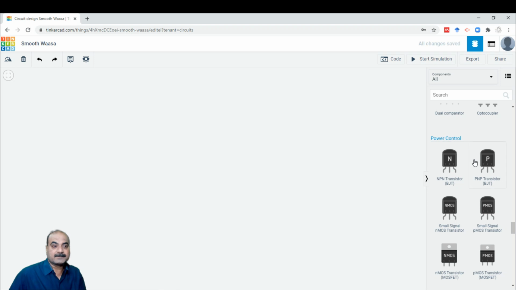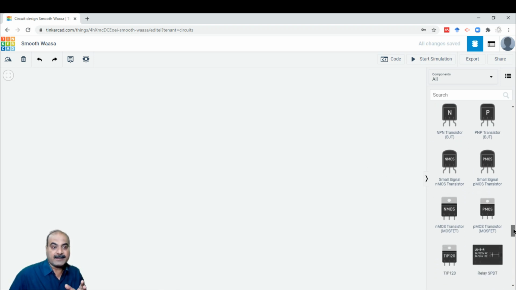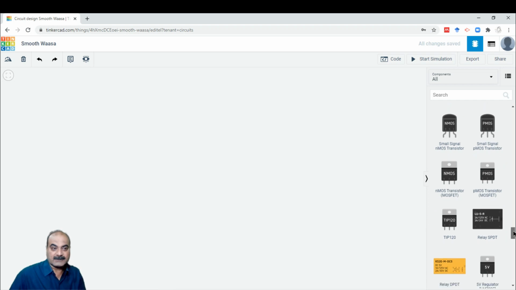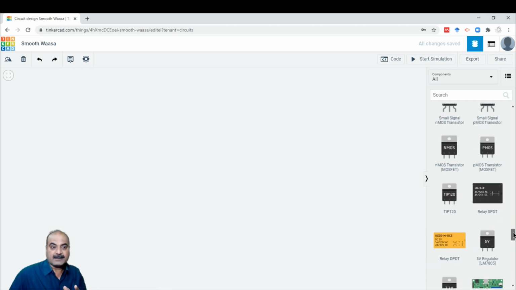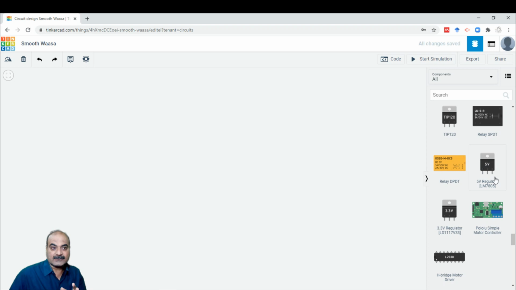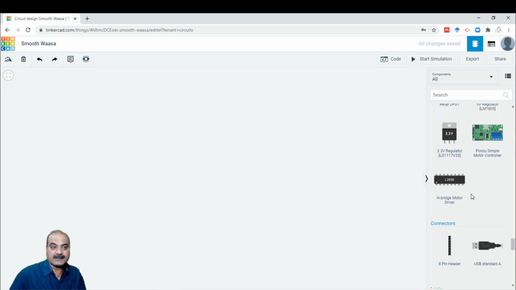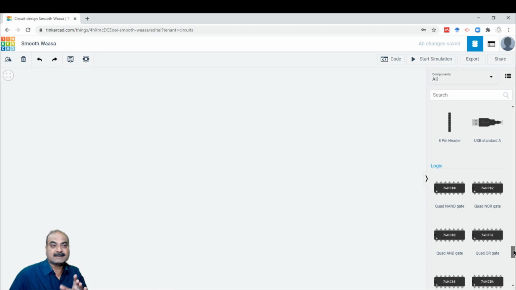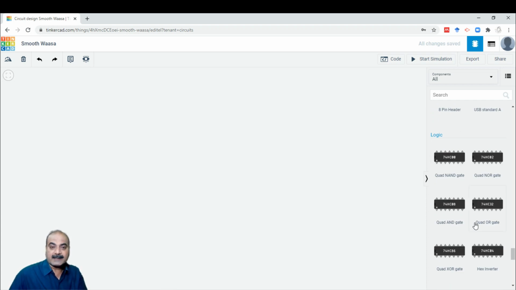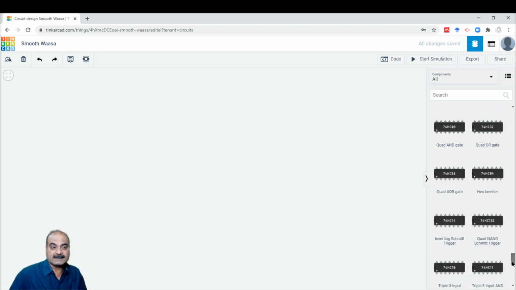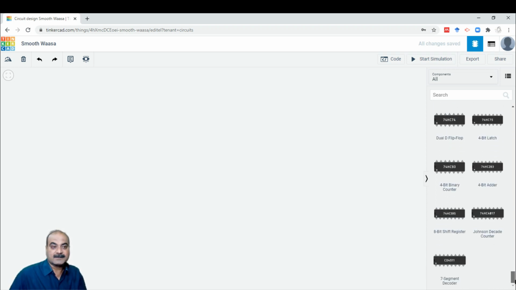Then you will see the special range of various transistors. Then MOSFET is also there, TIP, and regulator IC is also there, relay is also there, 3.3 voltage regulator is also there, and this is a motor driver, and connector is also there. And then comes the category of digital IC. Logic ICs, a full set of logic ICs provided.